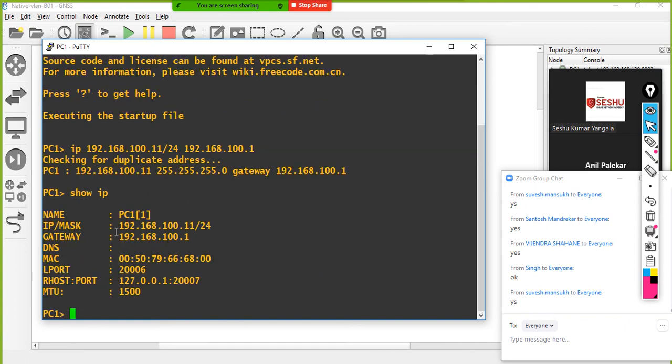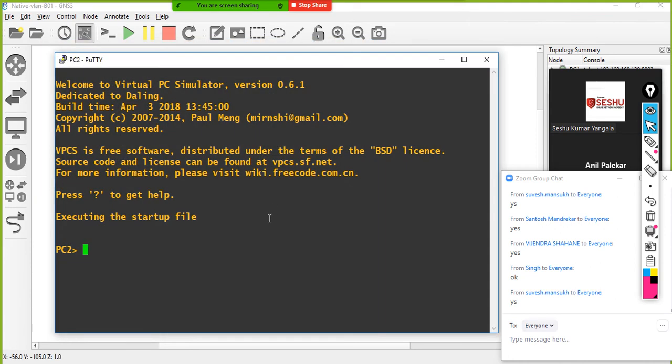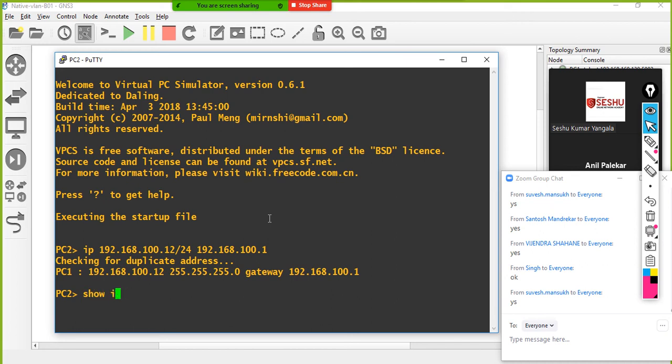Did you see that? The IP is 192.168.100.11. Now let's go to this computer, IP 192.168.100.12/24, gateway 192.168.100.1. Then see there. Then show IP.